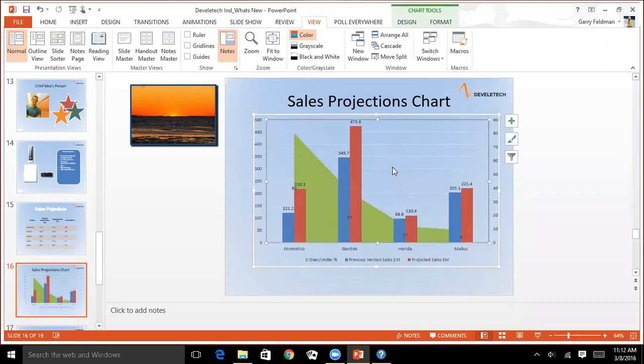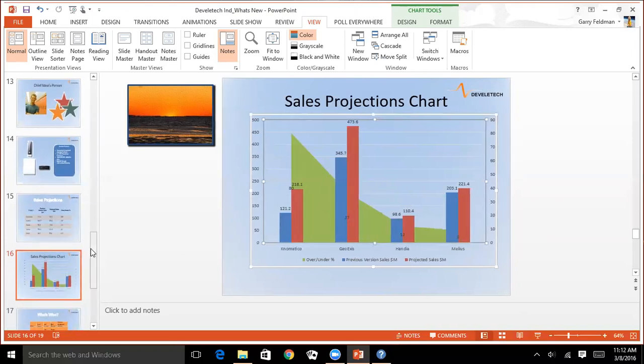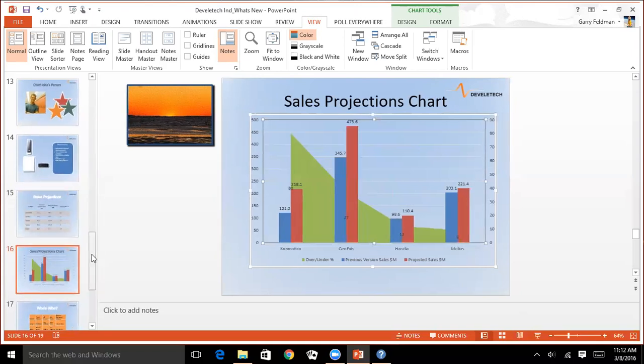And at any time, as I said, you click on a chart, you're going to get those buttons. You can ignore them if you like, but it gives you some possibilities that make things a little bit easier than in the past.